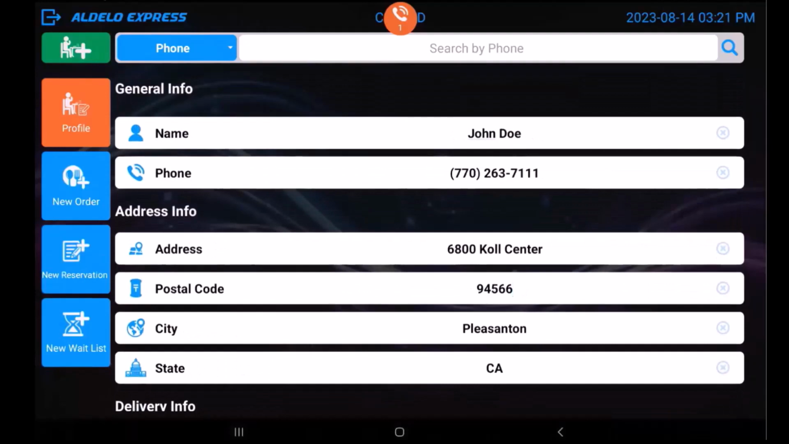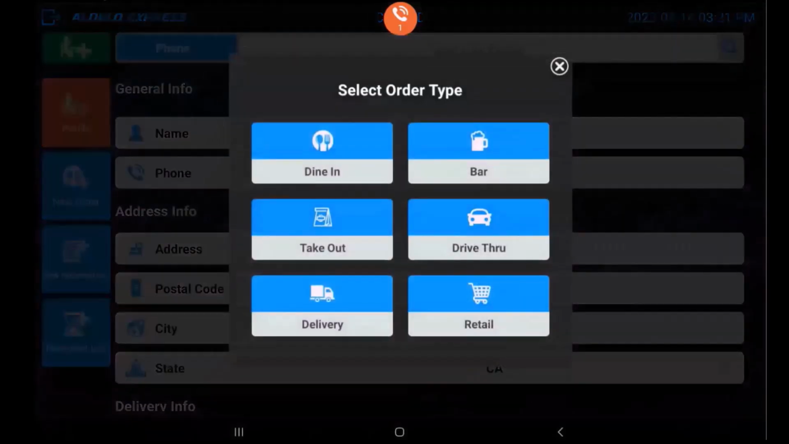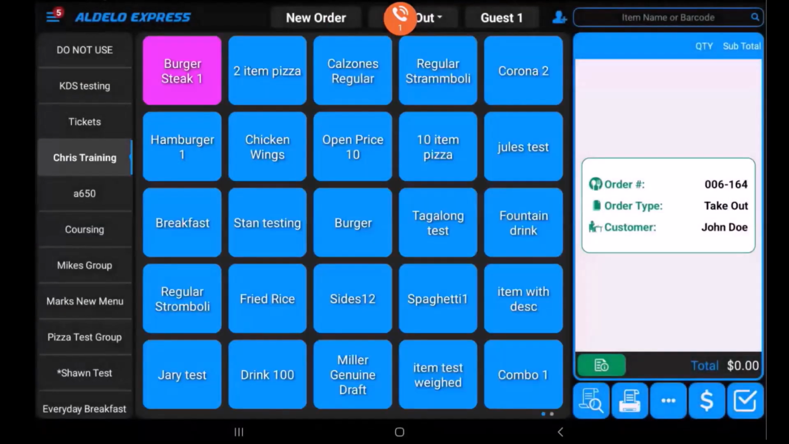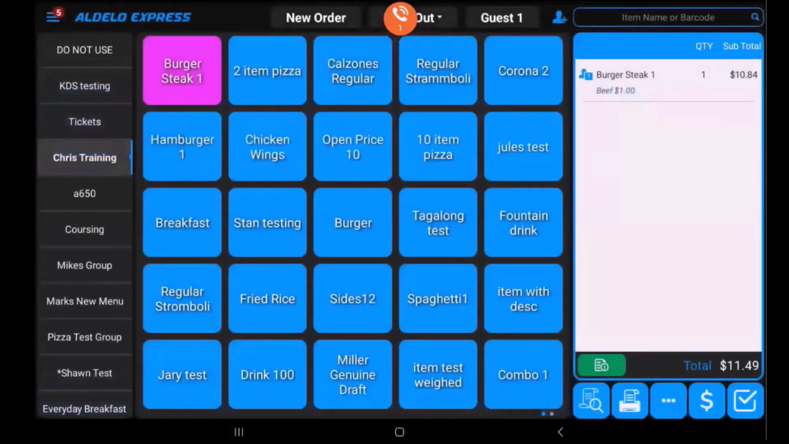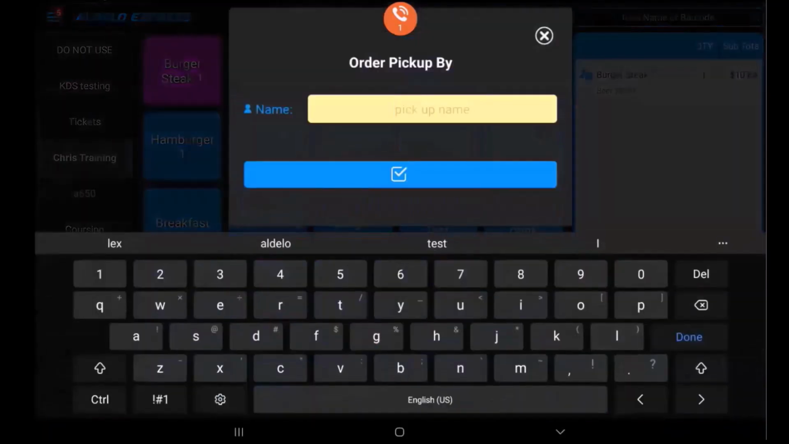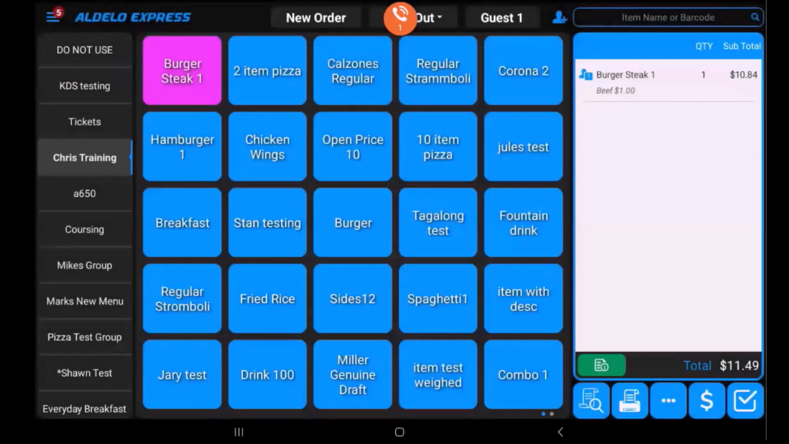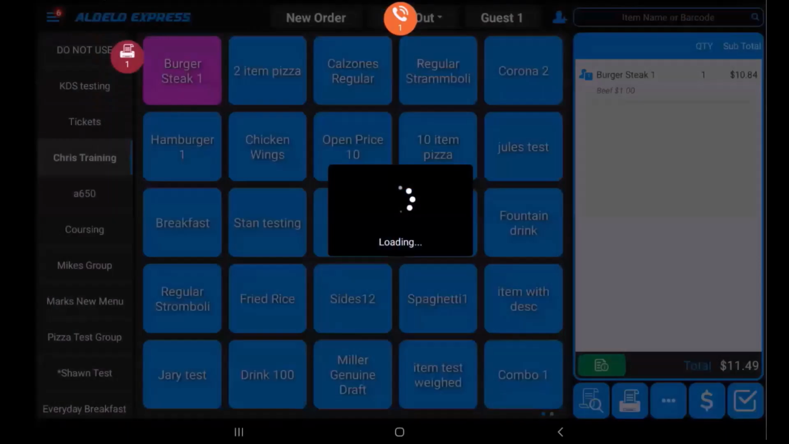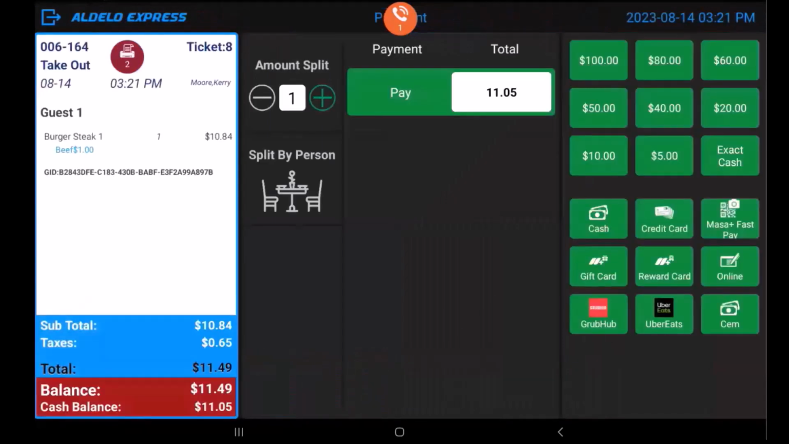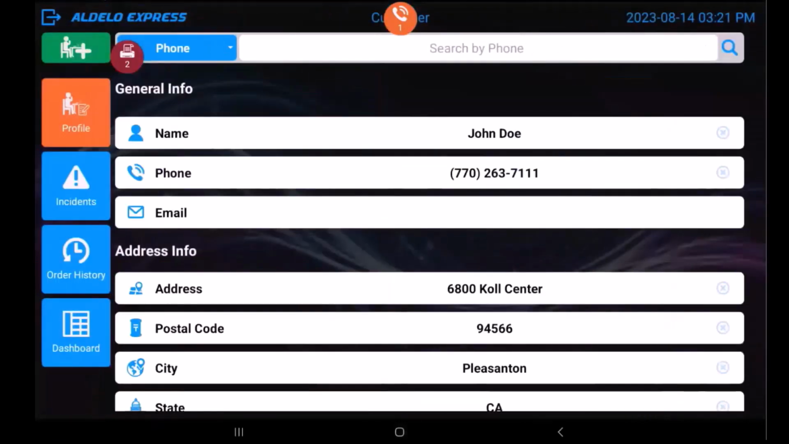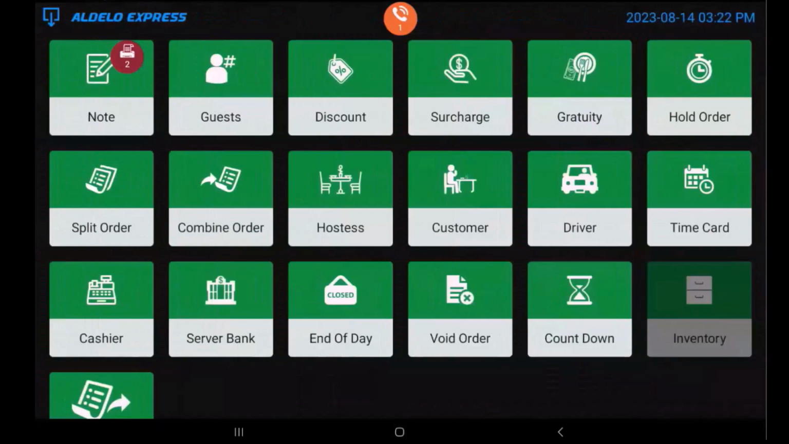I'm going to click on the new order on the left. Let's do takeout. Okay, I'm going to select cashier. I did forget the cashier in this device, so I'm going to cashier in. All right, let's go back real quick. Let's click on the three dots and then customer. You'll see that the customer, John Doe, is already added to this account here.